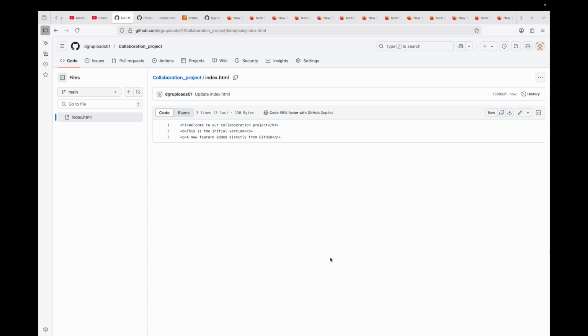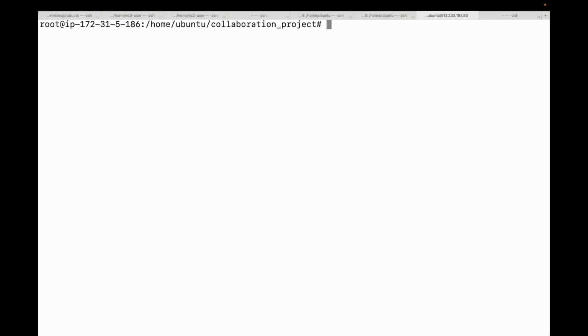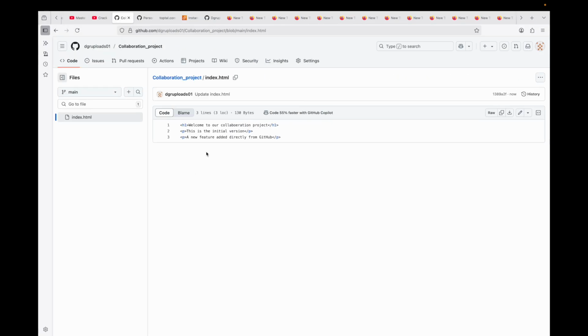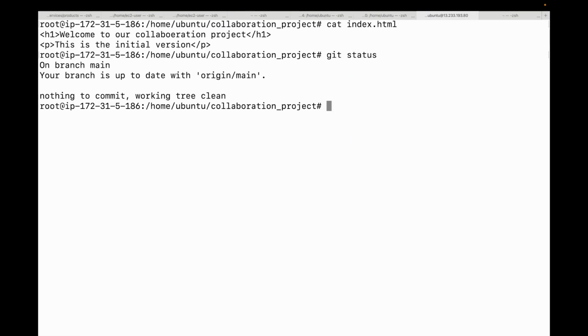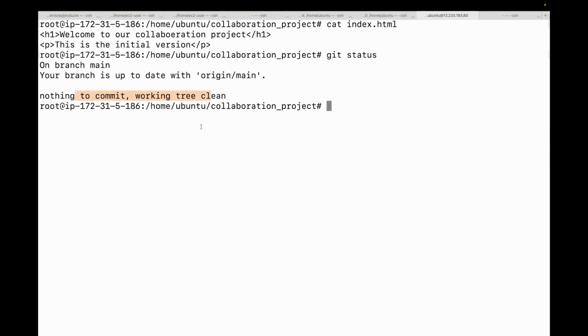Your GitHub repository now has this new change, but your local collaboration project directory does not have it. So let's talk about how you can pull these changes. Before I do that, if you look at the file, I don't have the new line that we have added in GitHub. And even the git status says your branch is up to date, nothing to commit, working tree is clean. So step 3 would be to pull the change from GitHub to your local repository.